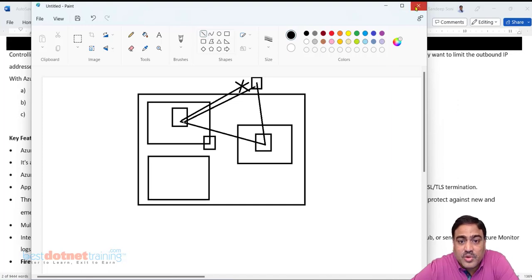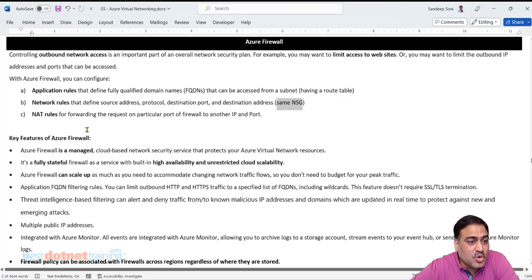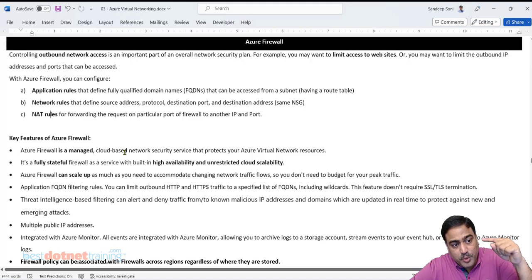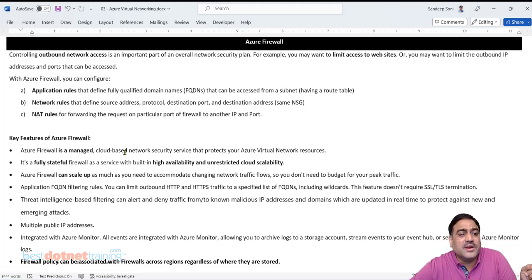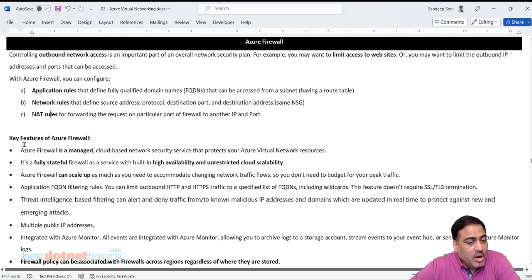That is when we are going to use NATing. NAT rules will come into the picture. So what we'll do is send the request to a particular port of the firewall and ask the firewall to send the request inside the network, get the response from one of the virtual machines, and then give it to us. We'll go via a NAT port. Now how to do this? I'm going to show you with a proper example.